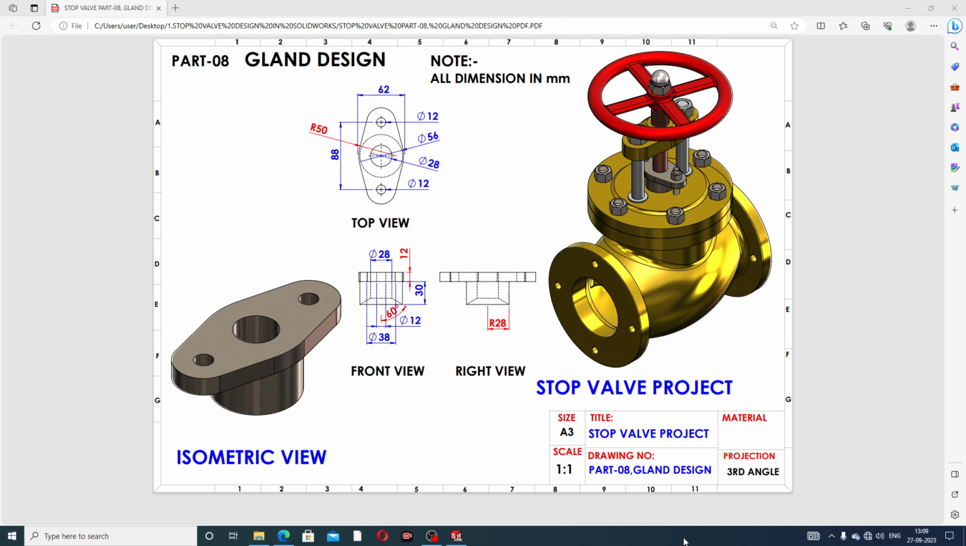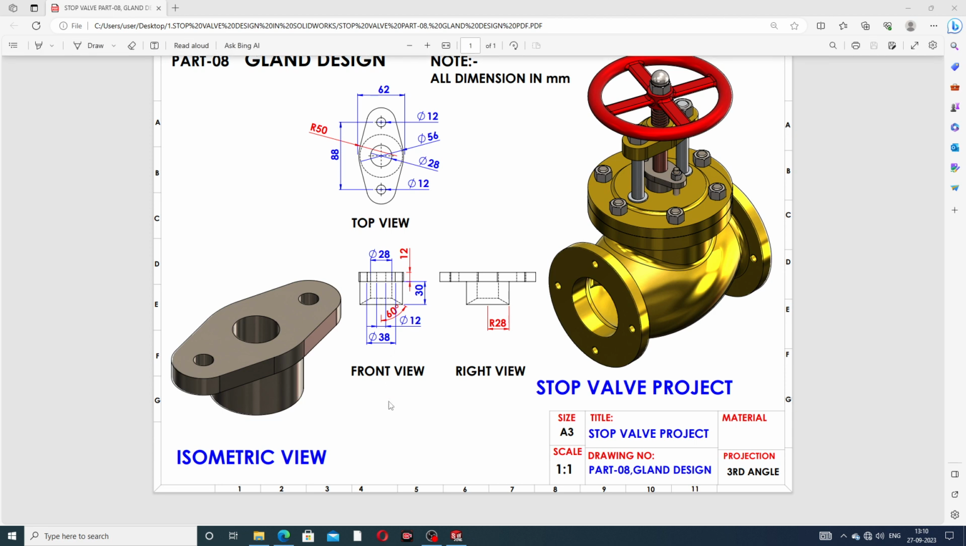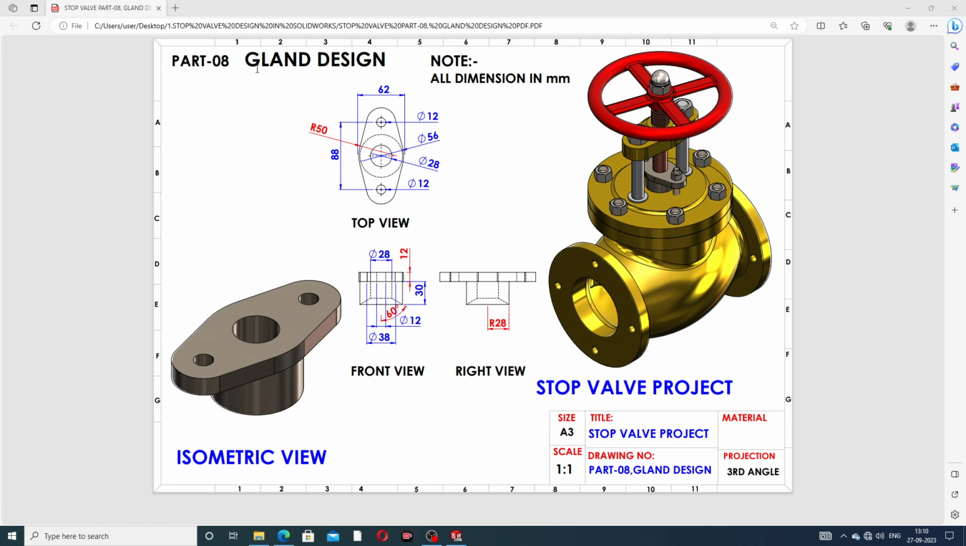Today we are going to use SolidWorks software and see how this body is designed easily and clearly. Guys, this is a very important lecture. Today we discuss a gland design. This body is a gland, and we will see how this body is designed and how to use this assembled body.